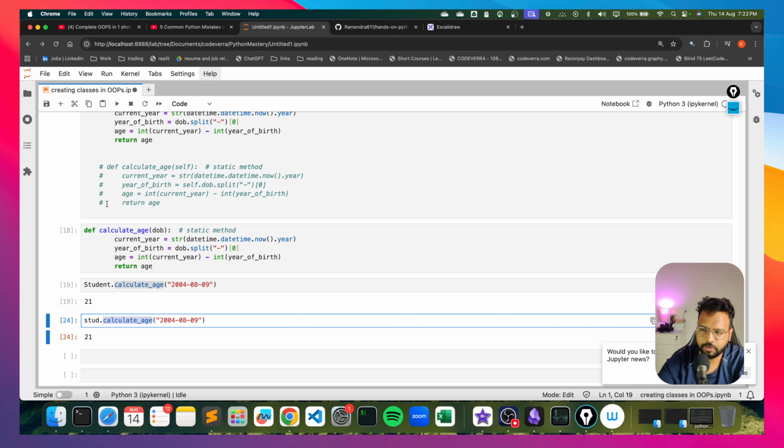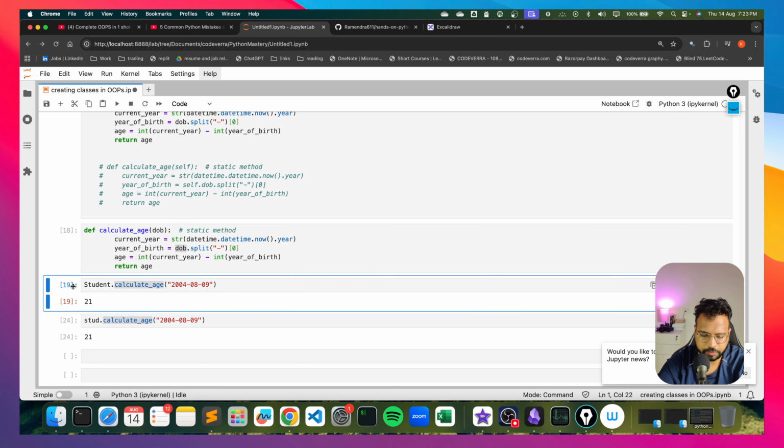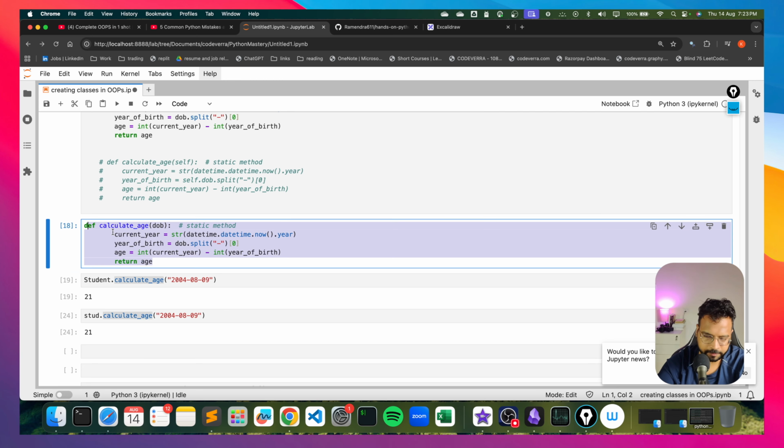When I was doing this calculate age function, I told you that this is a jugaad way of calculating year of birth if we have a date of birth. Actually, we can use the datetime module for this. So let me just quickly show you that.